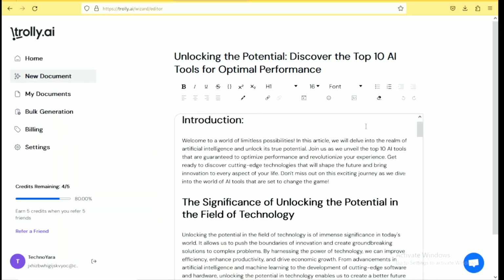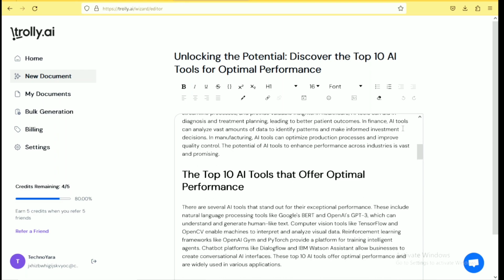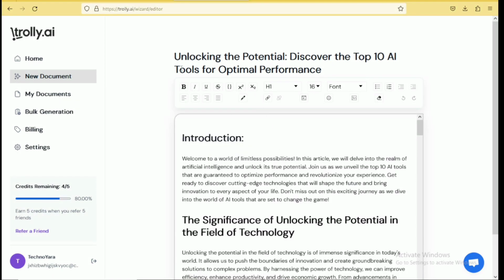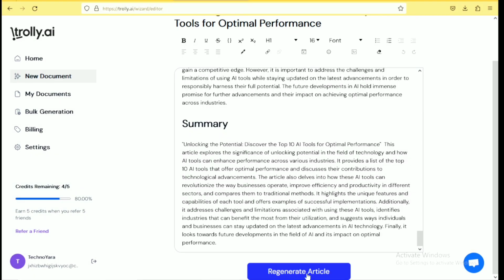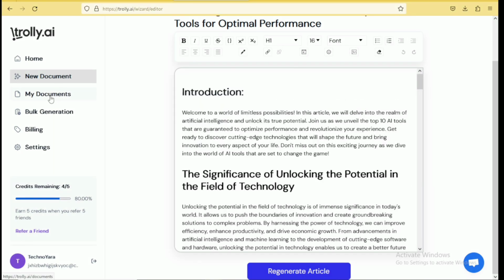Here your article is ready. You can see your heading on the top of the article. Below the heading you can see, there are many types of options available to edit your text or add any images and links, etc. Here is an option of Regenerate Article. You can regenerate your article by this option. So copy your article and use it on your blog post.